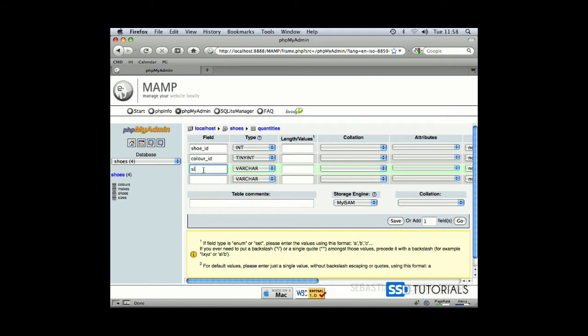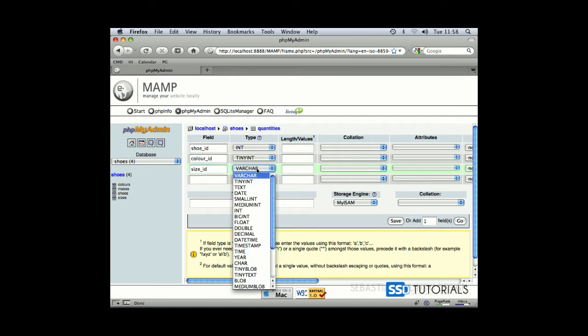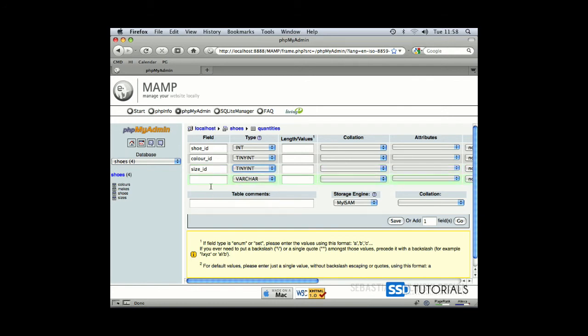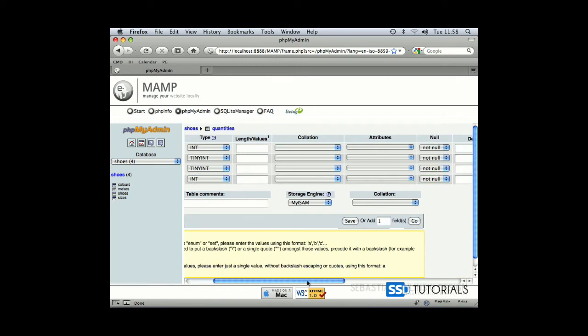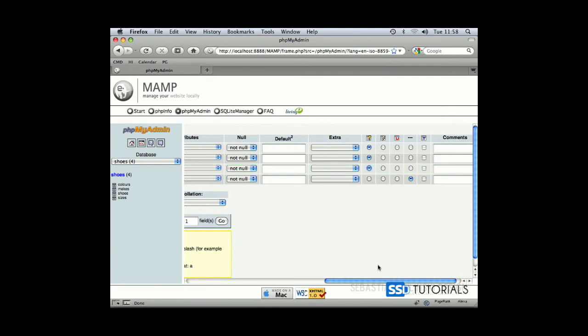So next one will be size ID, because we will be referring to the sizes table. And this one was also of the tiny integer data type. And the last field in this table will be quantity, so QTY. And for this one, we want to choose the integer. Now, if we scroll to the right, we want to make our size ID also the unique identifier to be part of our primary key.